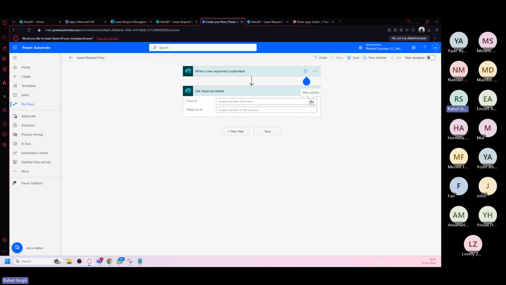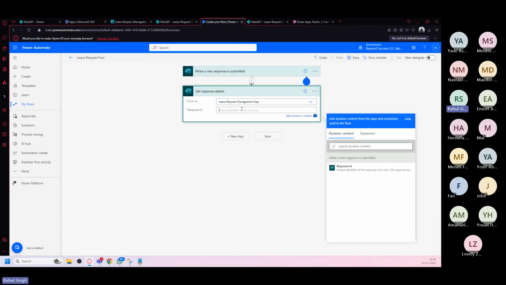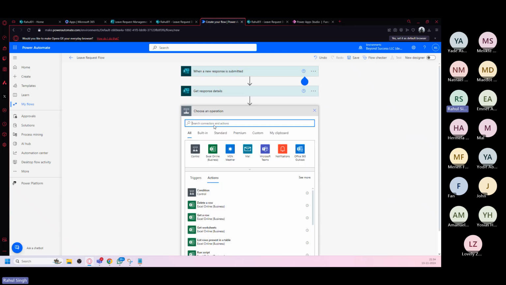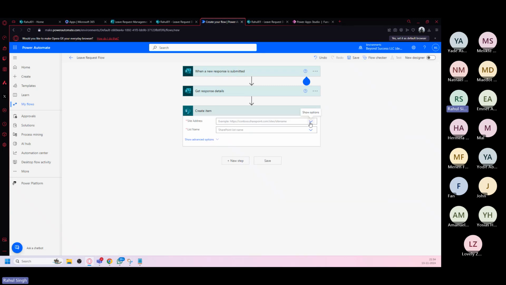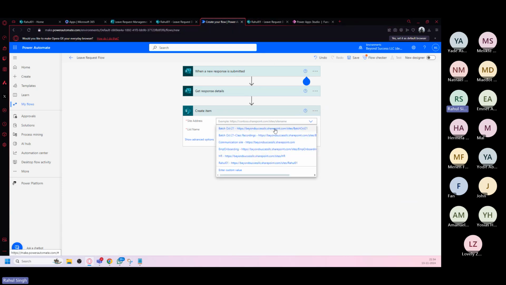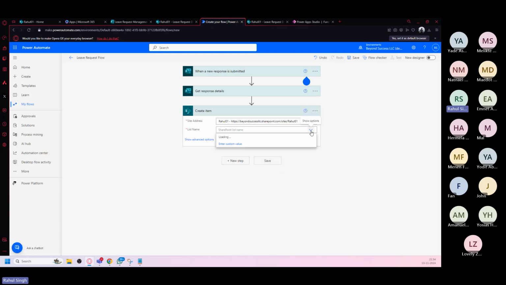Now let me search for form ID. Form ID is nothing but the name of the form. Don't worry, you'll get it. I'm choosing response ID. Now let me add create item. I'll just take 5 more minutes, guys. Create item, SharePoint. These are the actions I'm doing. Which site do I want to create on? I want to create on the Rahul01 site. Yes, it's coming here, and now my list will also start coming here.